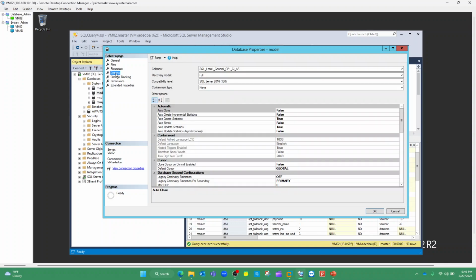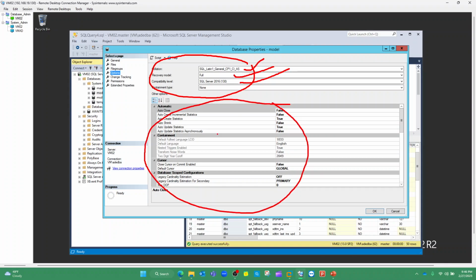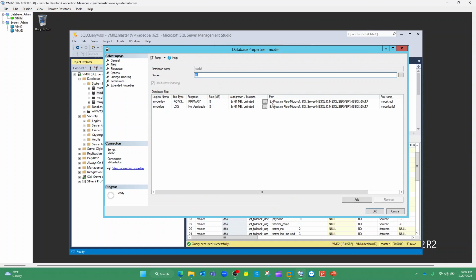Then if you come to options, any database you create will take these too. You will have this collation, this recovery model, and this compatibility level by default, because this is the template. You will have all this by default. But it will not be saved to this path.